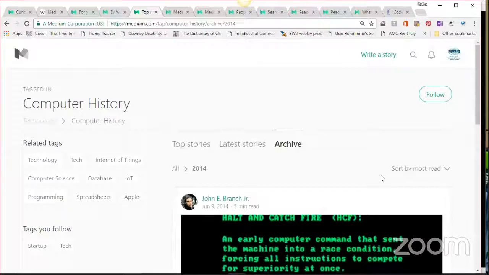I found, though, that this is a really good place to find information and answers for people who have questions. You see here that we've got the Internet of Things as one of the related tags. If you look at the archive for Internet of Things, you can go back and look at the early history of Internet of Things and learn how it started and what came next.